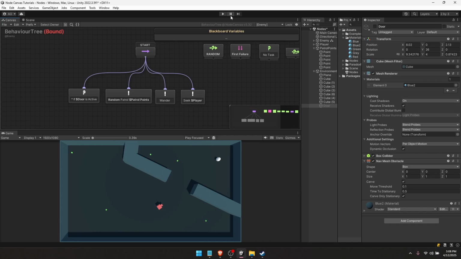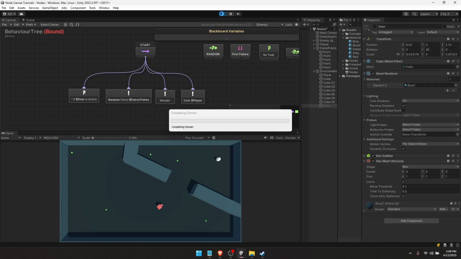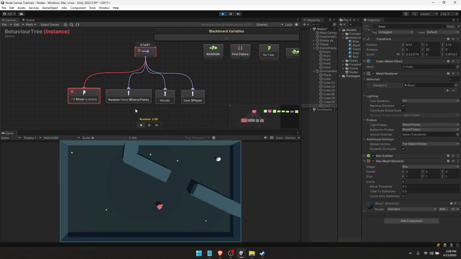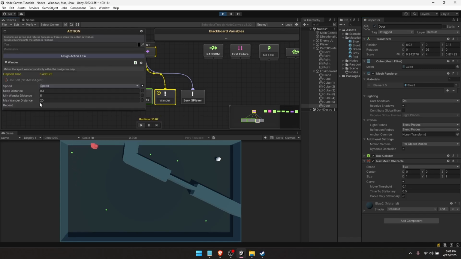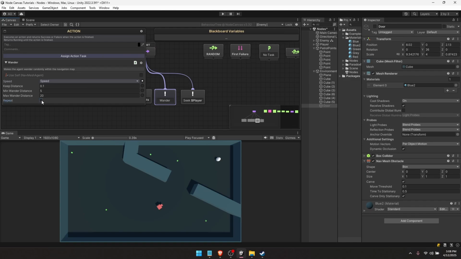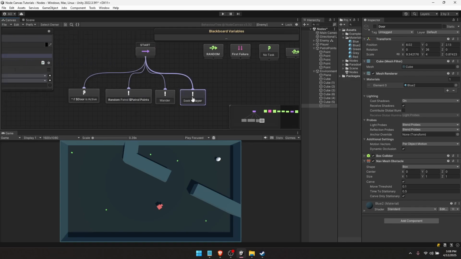All right, so let's see it in action. We press play. Our door is inactive. So he's not doing anything. He's evaluating this. Then I turn the door on. And you see now he's randomly patrolling a patrol point. Then he's wandering. And actually the wander here is set to repeat, so we don't want it to repeat. I'm just going to turn the repeat off. Otherwise it's going to do that forever and never move to the next node.